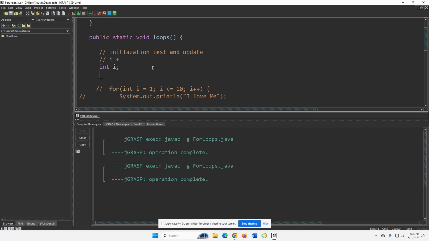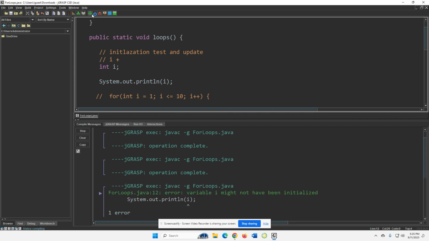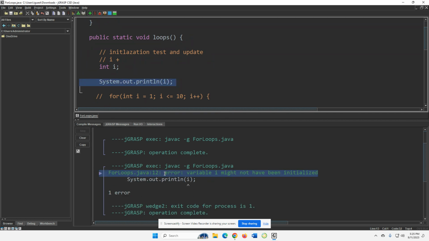For example, let's just say I want to print that variable out. System.out.println I. You will get this error: variable I may not have been initialized. That's what the compiler is telling you, meaning you've created the variable, okay, that's good, it'll compile. But if you plan to use it later on, you have to initialize it.